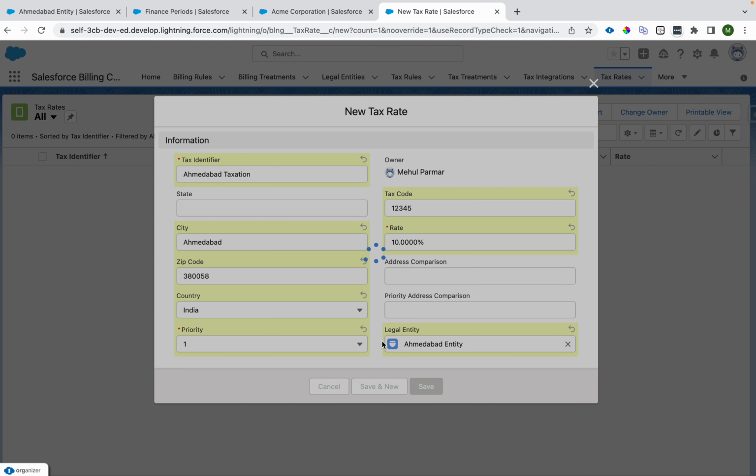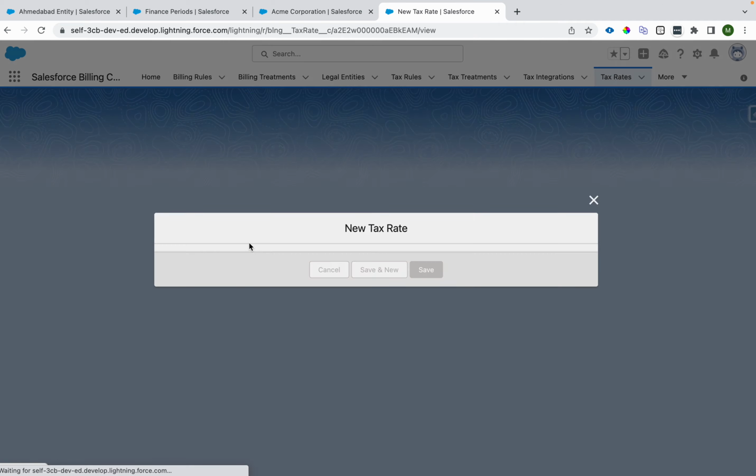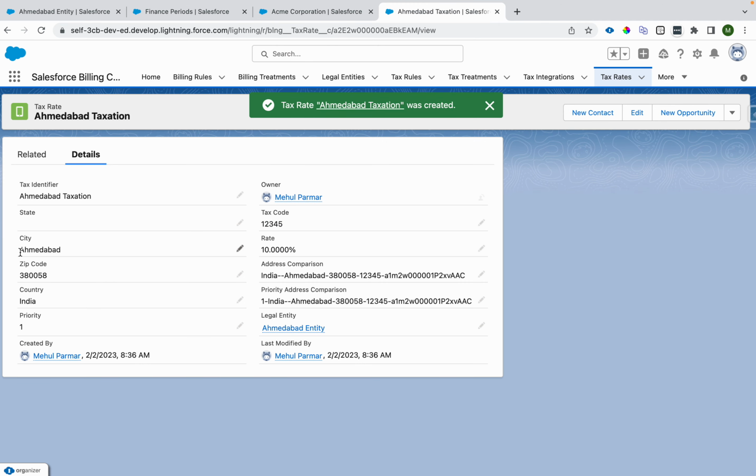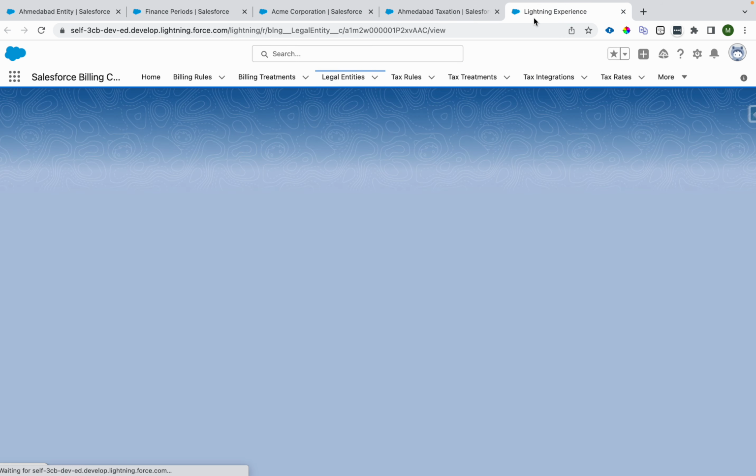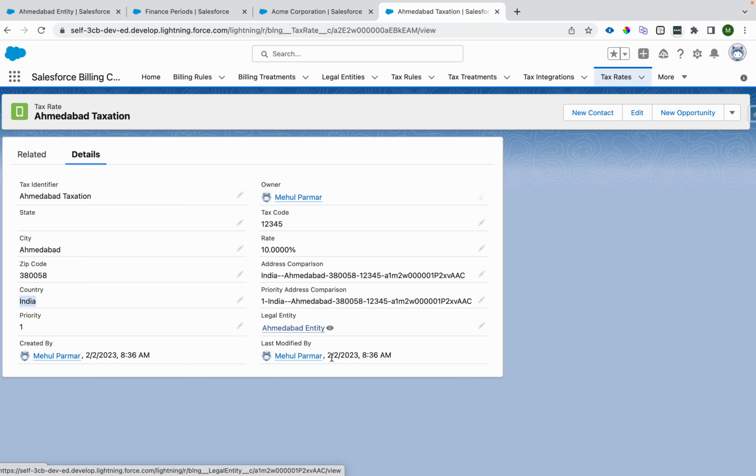Now, the main thing is if you are creating a tax rate, it should have the same address information, or at least the least information, right? Let's say you provide city, zip code, and India. This information must be there on the legal entity as well. So this is necessary: both the legal entity's address and the tax rate's address must be the same, and the rates are defined. Based on this only the billing will work. So make sure you provide the same address on both of them.